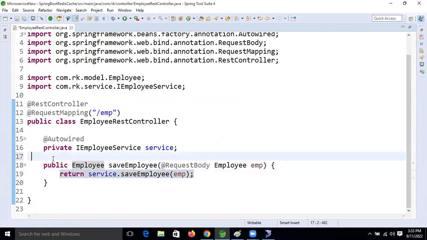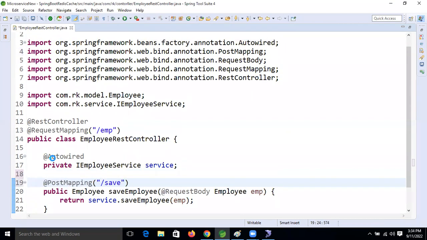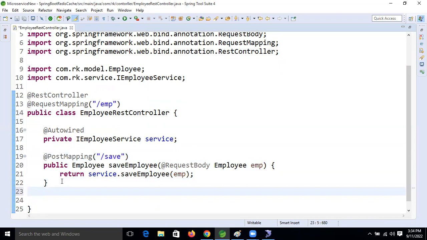So here we will use @PostMapping. Inside that, let's make this one as save. Okay, one method is ready now. Let's perform another operation also. After saving, let's perform fetching all records. For that purpose also, let's write one method.